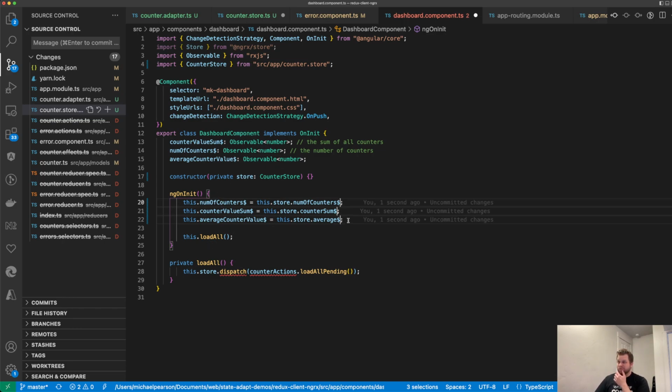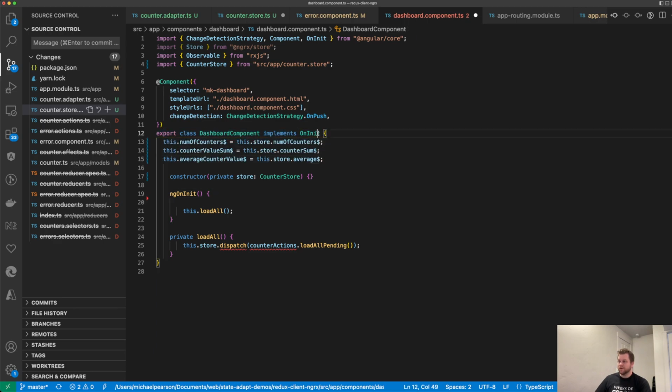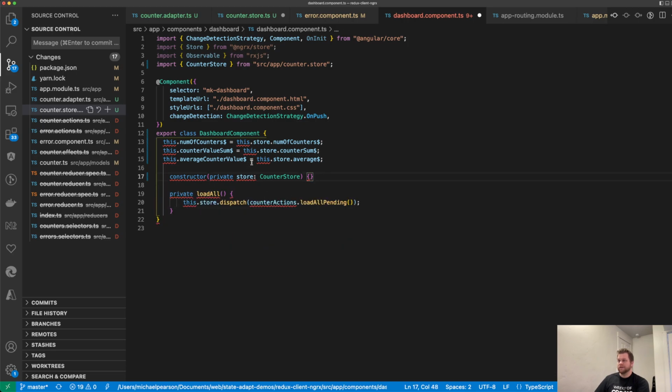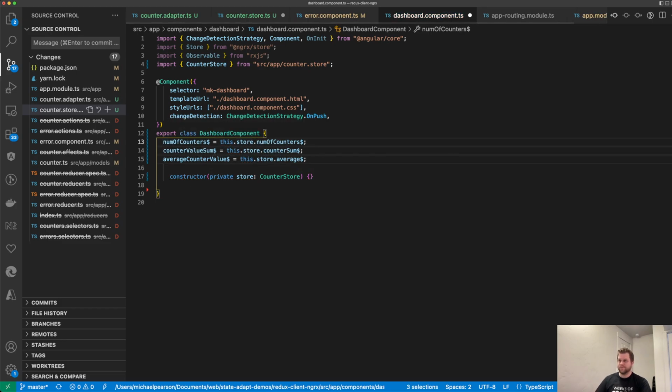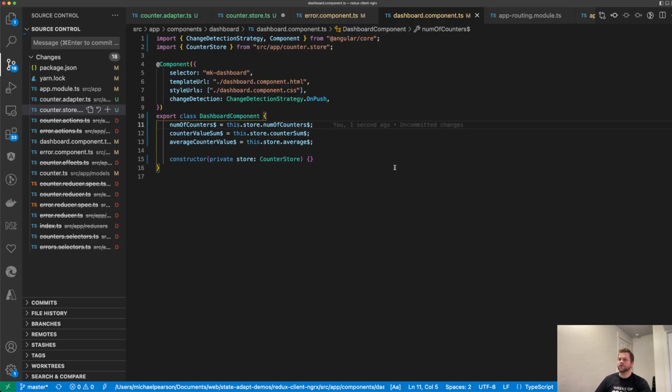What? No. Whoa. Load all. That's going to happen anyway. Load all pending unnecessary. What is going on here? This dot store. Oh. Okay. That's better. God, that's so much nicer. It just wants data. All right.